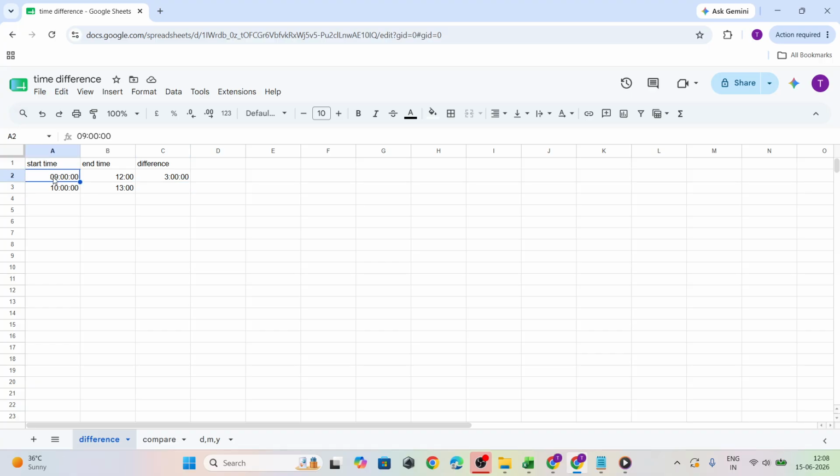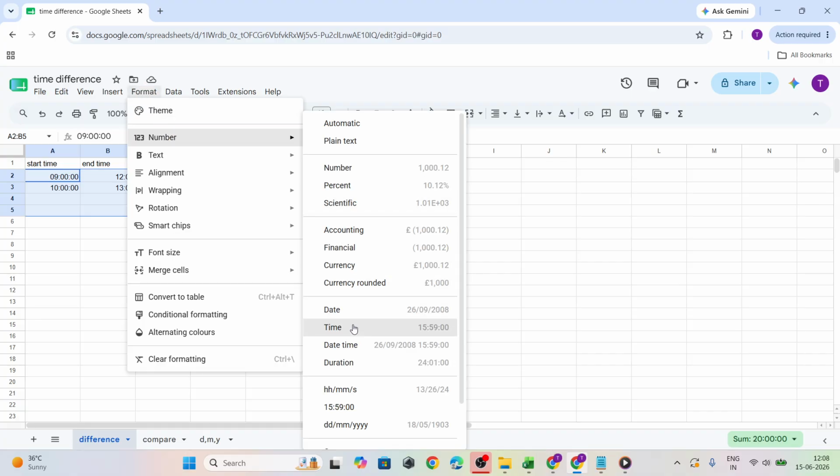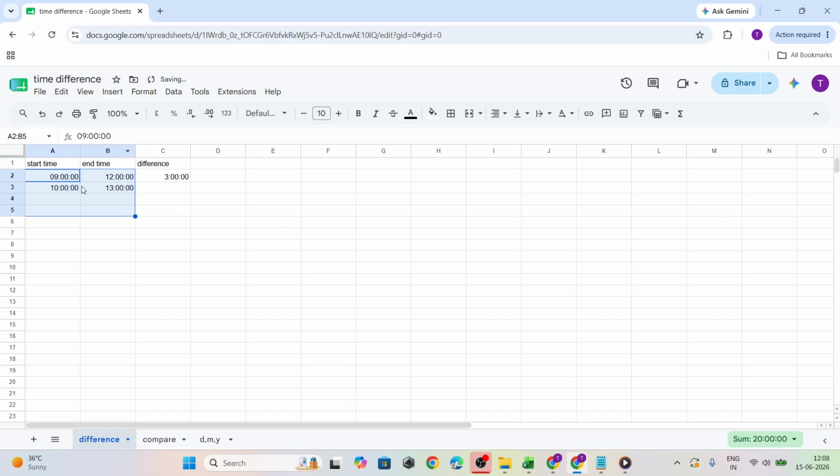To begin, check the formatting of your start time and end time cells. This is an important first step because Google Sheets needs to recognize those entries as actual time values, not plain text. Go ahead and highlight the cells that contain your start and end times. Then click Format, move to Number, and choose Time. Once that is applied, your entries will be treated as time, which allows Google Sheets to calculate the difference correctly.